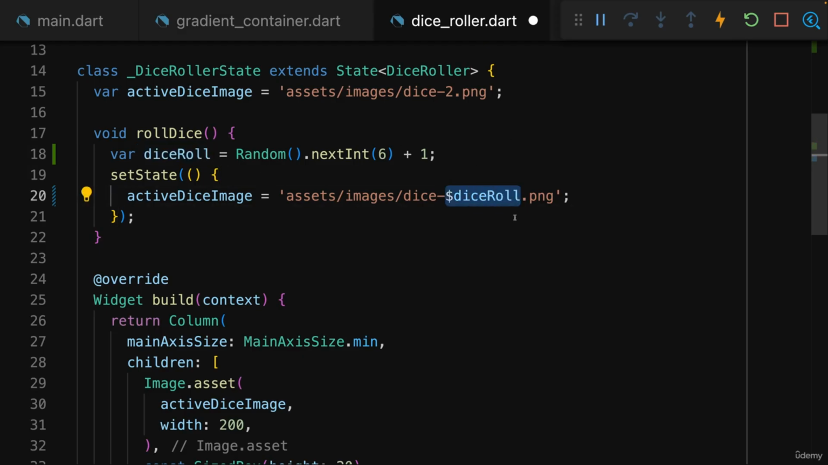That's what this special syntax does. It injects the dice roll value into this string. So when we set active dice image to an image path, this path will include the actual number that was generated here. That's one way of doing this.